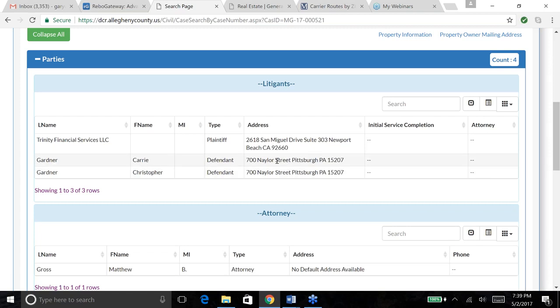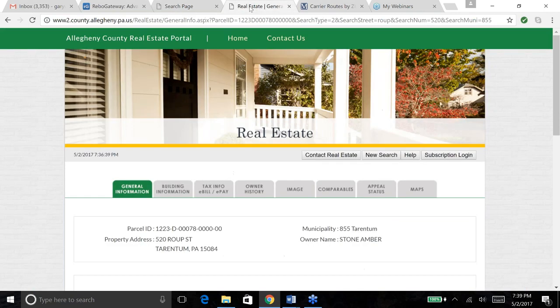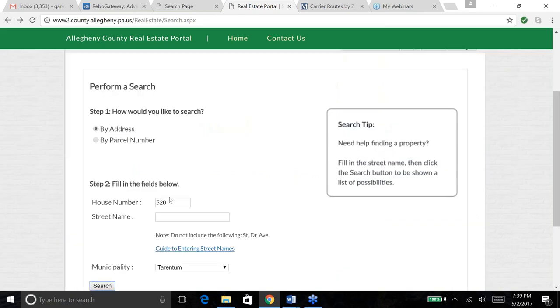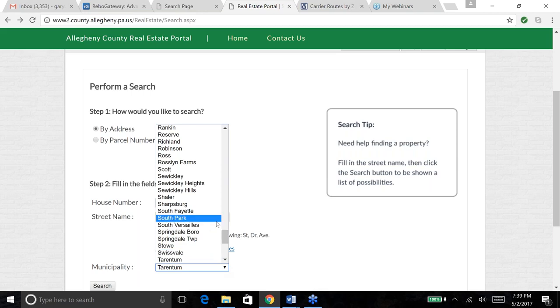So let's do this. Before we send in the letter, let's go look up 700 Naylor Street on the county record just to make sure. 700 Naylor Street, and I think that was Pittsburgh.